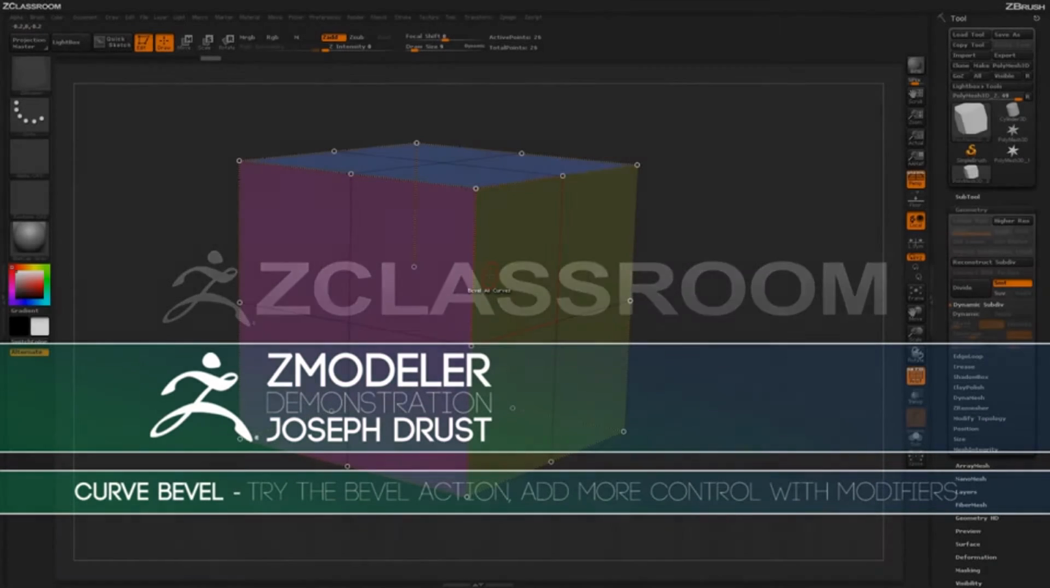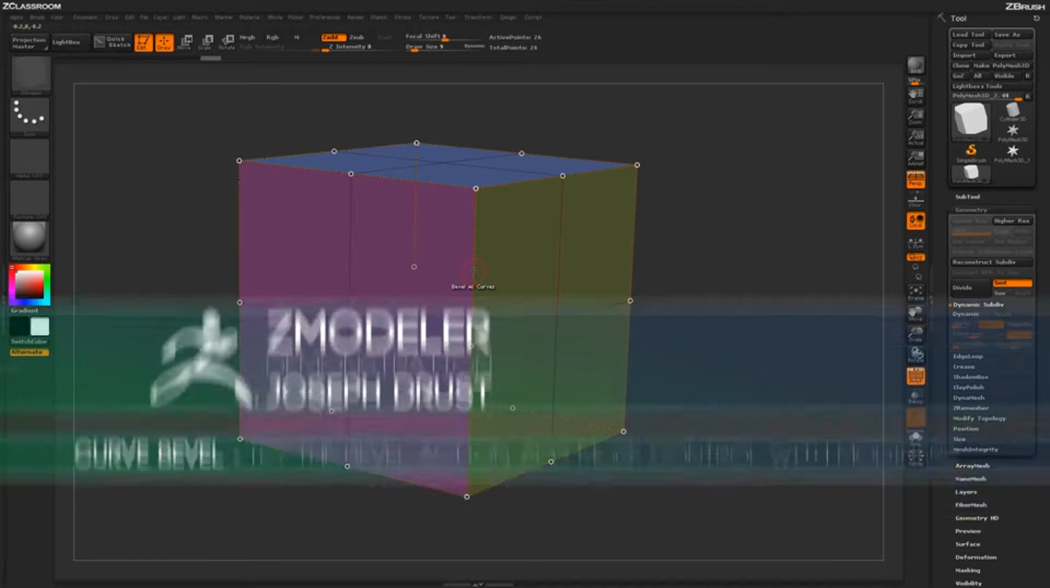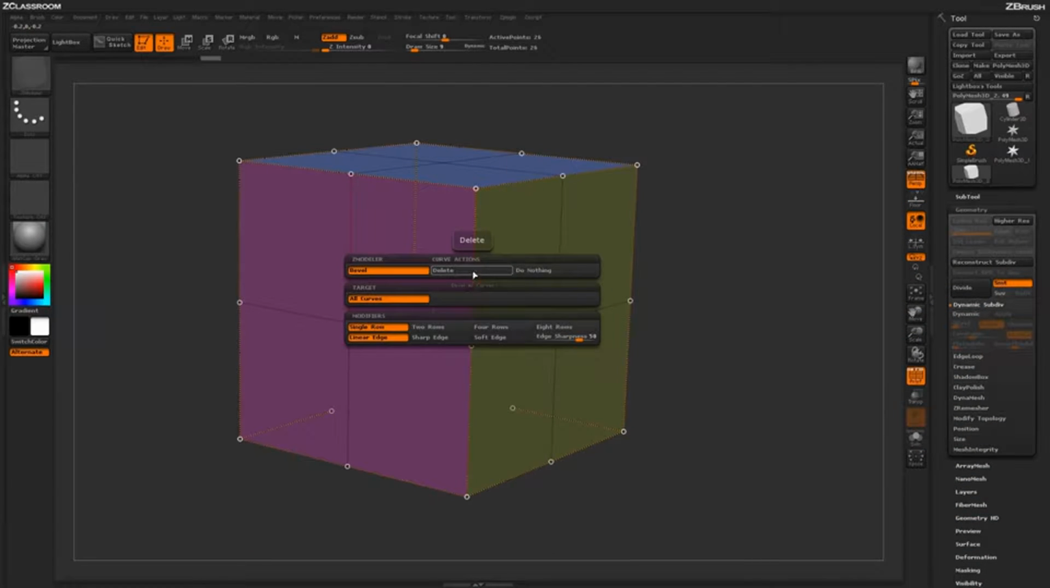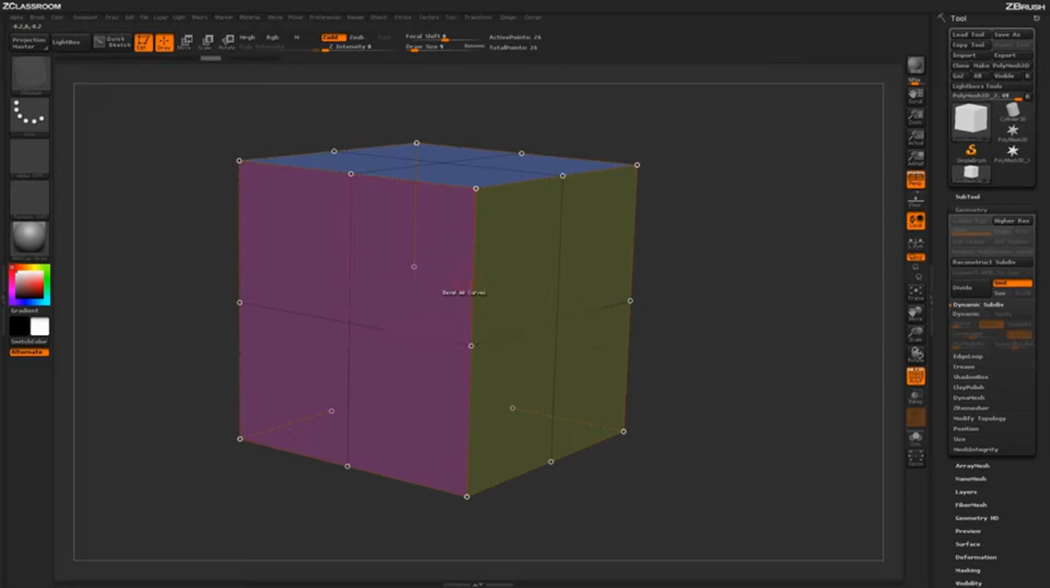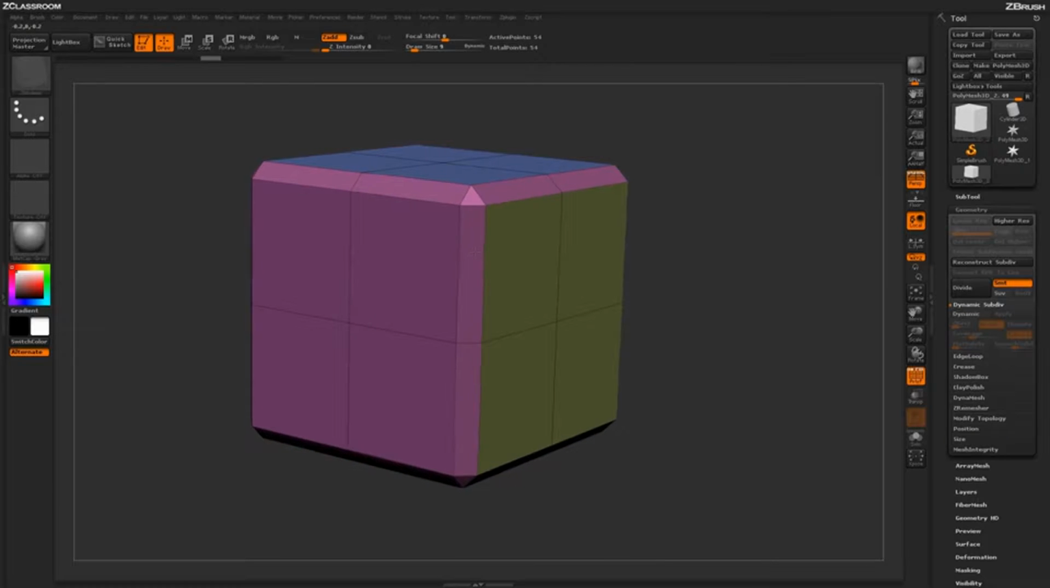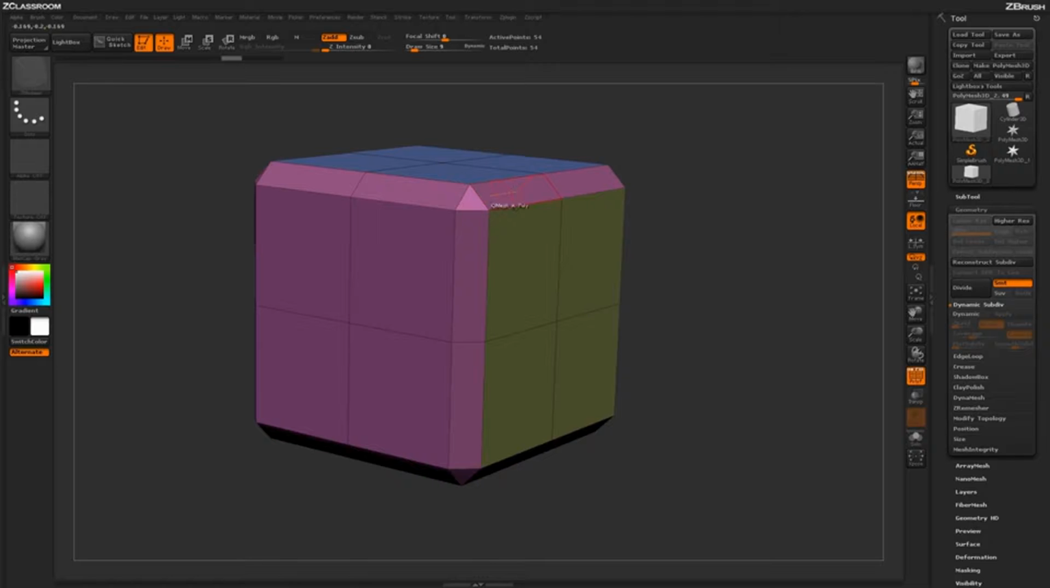With the ZModeler brush selected, hover over a curve and press spacebar to open up the ZModeler Curve Action menu. Locate the Bevel Action. With the Bevel Action selected, you'll have one target and then a series of modifiers down below. Returning to your model and hovering over a curve, then clicking and dragging, will bevel all curves on the actual model. So you can see here, anywhere where I had that actual curve established, I now have a nice beveled edge.